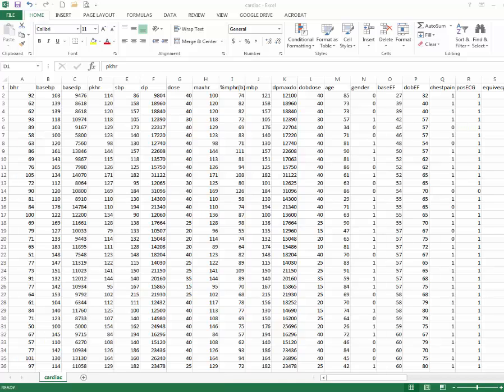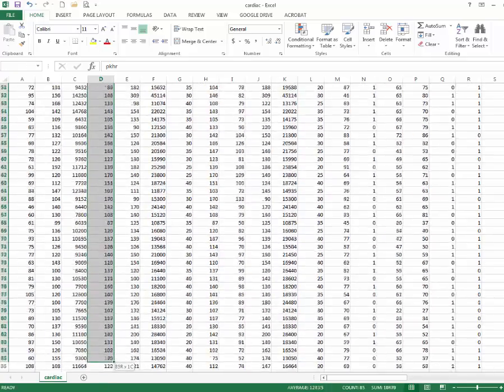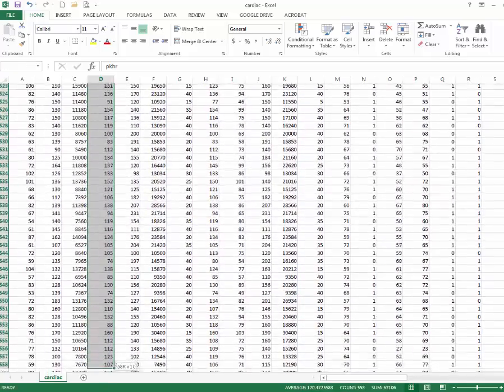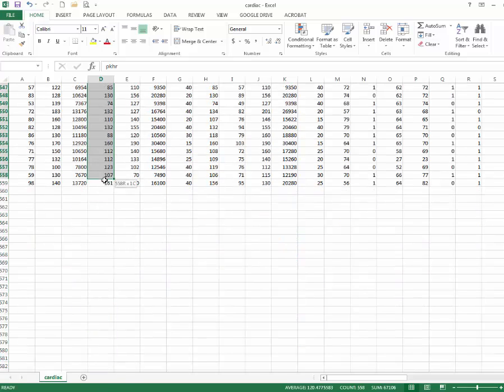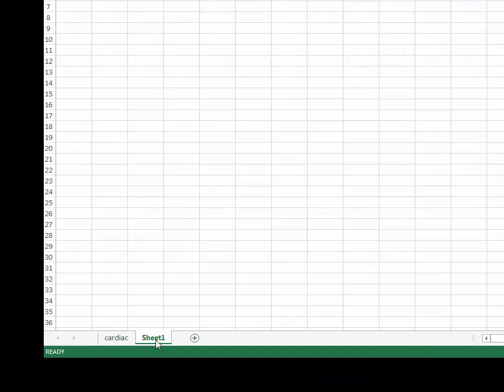I like to do a normal probability plot on one of these categories. I'm going to choose peak heart rate right here. So what I'm going to do is grab this entire data set, and I can see there's above 558 values. I'm going to create another blank sheet here by pressing this plus button.